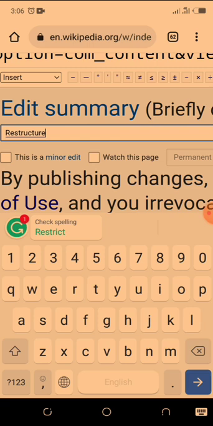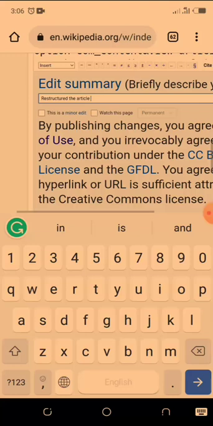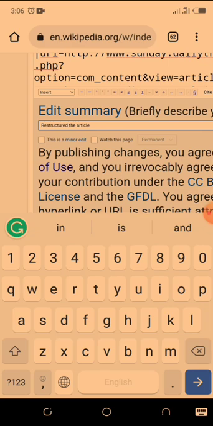The article. Okay, so they are asking, is this a minor edit? If it is a minor edit, you tick it. But if it is not a minor edit, it's a major edit, you untick. Then you have watch this page.